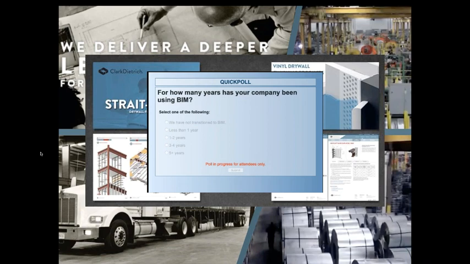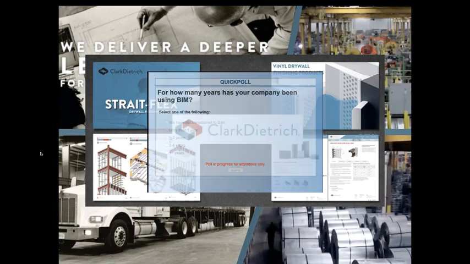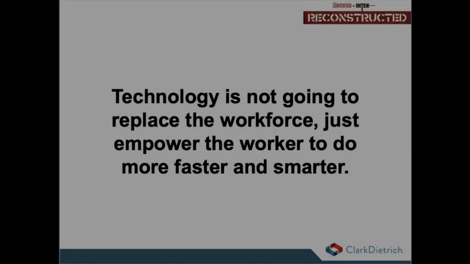Great. We've got a little poll here to see how many people are actually using BIM. If you don't mind going through that, we've got a great audience. I'd like to see how many in the audience are using BIM and how long they've been using it. That would help us know what kind of audience we have, and in the future we'll see what kind of information to give you later. So let that poll go for a little bit.